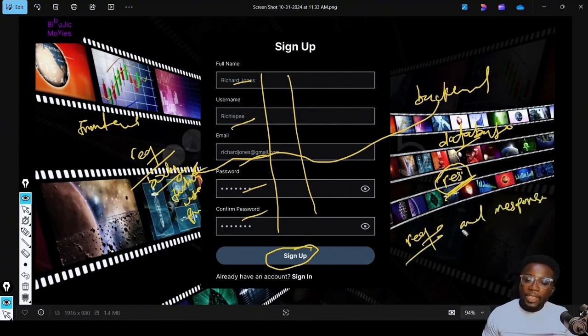Now that we understand what request is and we understand what response is, we can continue with the coding.